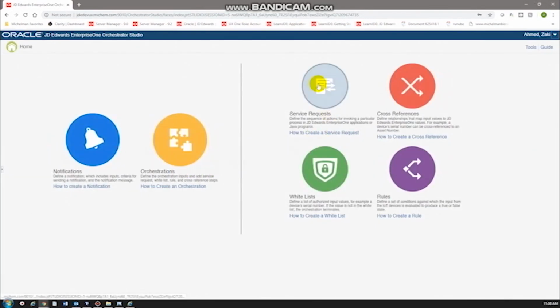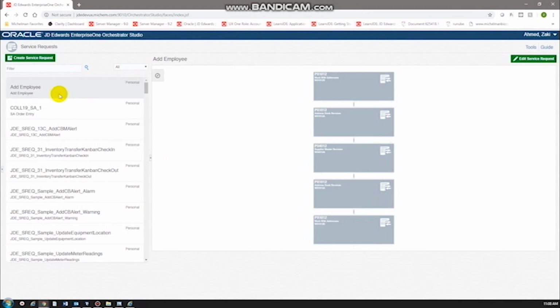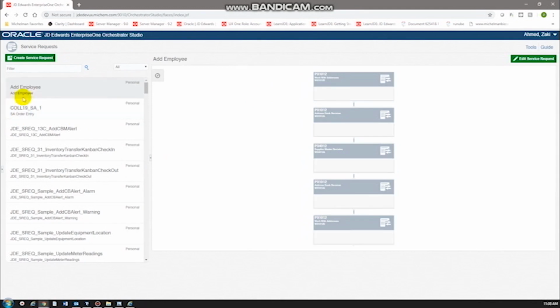In this studio, you will see on the right-hand side, there are 4 components that we talked about. Since we created just the service request, I'm just going to go into that service request component, and I'm going to look for the service that I just created. On the left-hand side, I see that my service has been created. If I click on it, it'll show me all the steps that I performed while creating this service request.